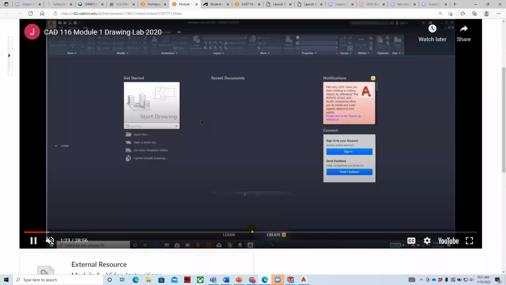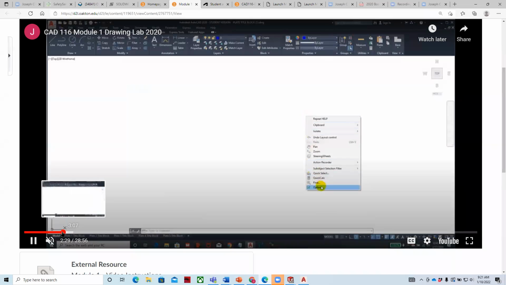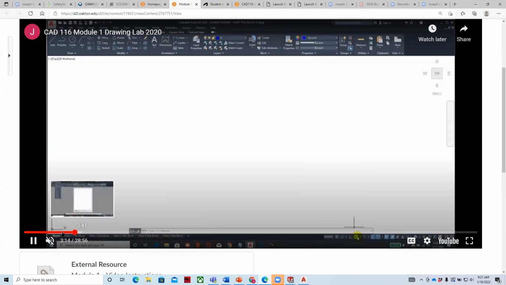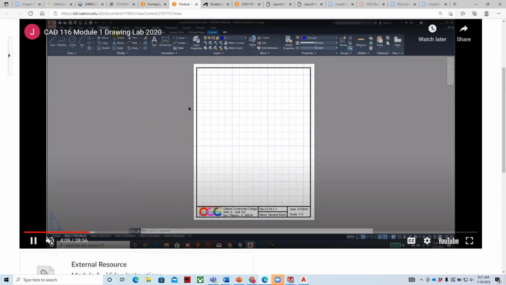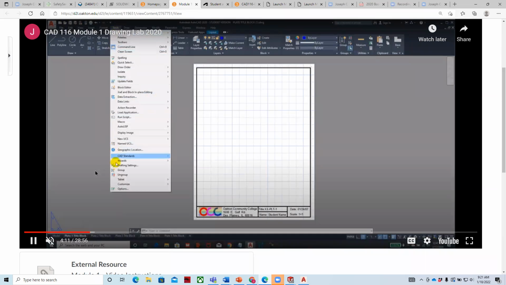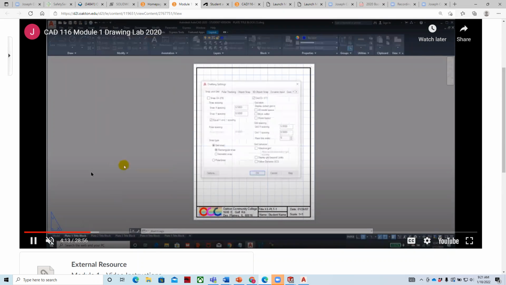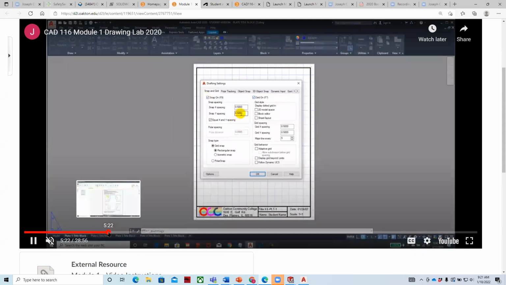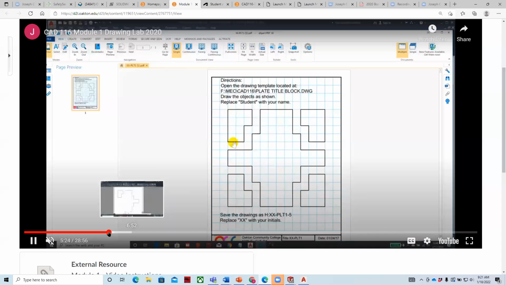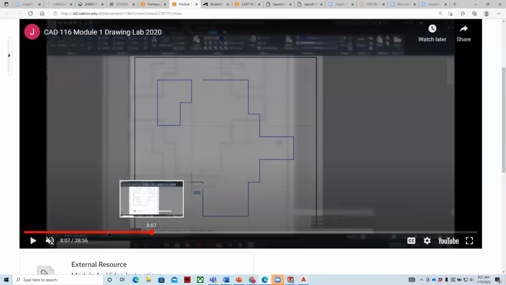But essentially we'll open up the plate title block drawing. And then I'll go through some basic tips and tricks as far as how to turn on certain aspects of the software, like the menu bar, going through drafting settings, turning on the grid and turning on the snap. And then we'll go through and we'll draw these objects out.